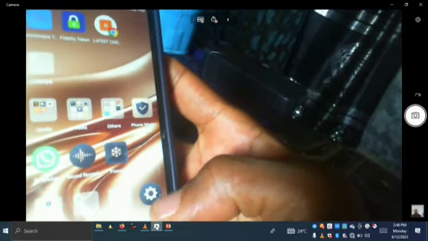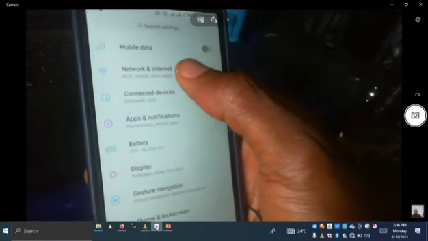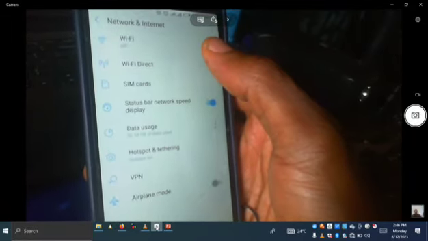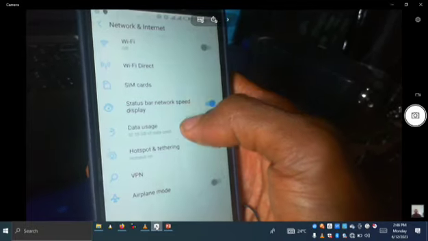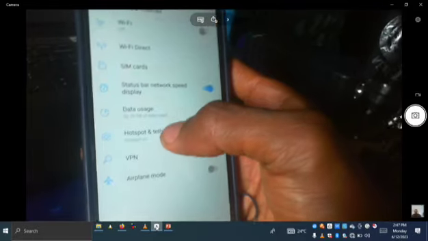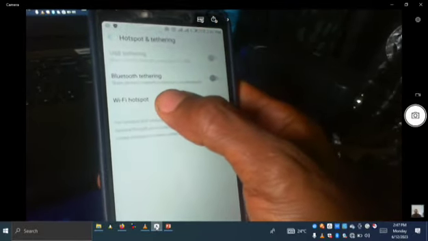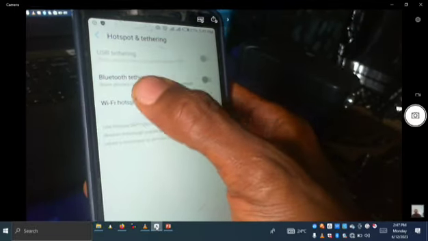So what I will be doing now, I'm going to be tapping settings. This is settings on my smartphone. Okay, right now we are on settings. Then you scroll to network and internet. So I'll be clicking on network and internet. Under network and internet, you see your hotspot settings. First and foremost, I will be teaching you how to set up your hotspot. Then you go to hotspot. If you can see, you see Wi-Fi hotspot. Then you tap on Wi-Fi hotspot.